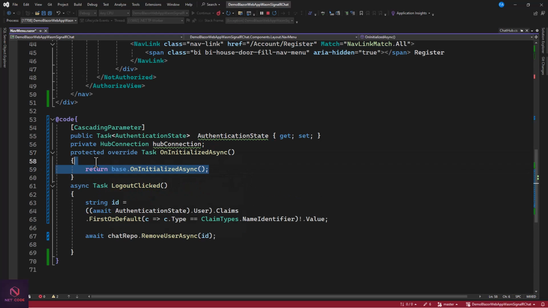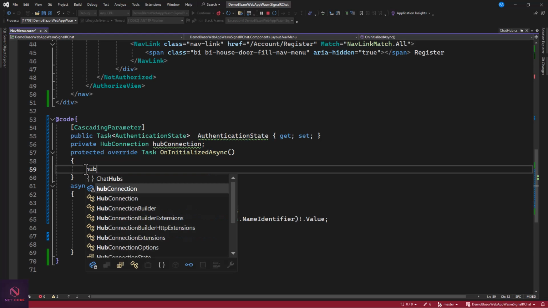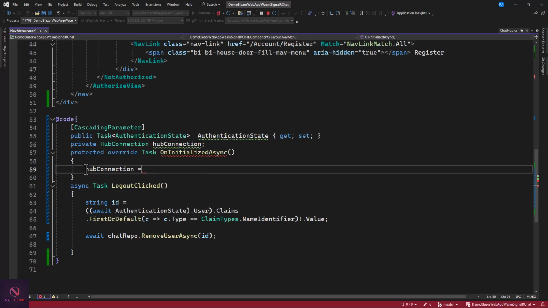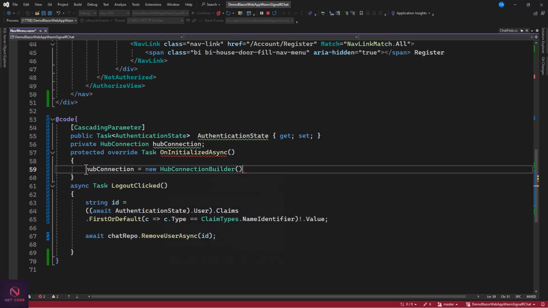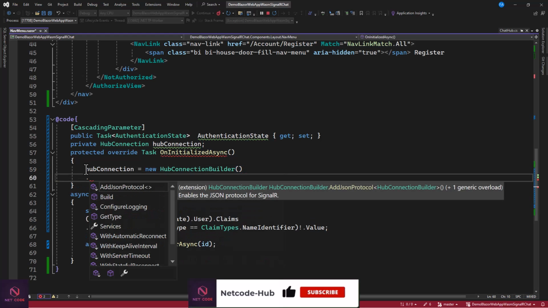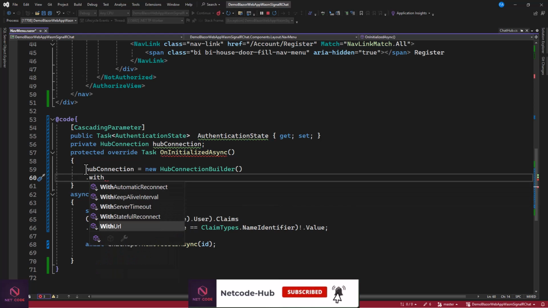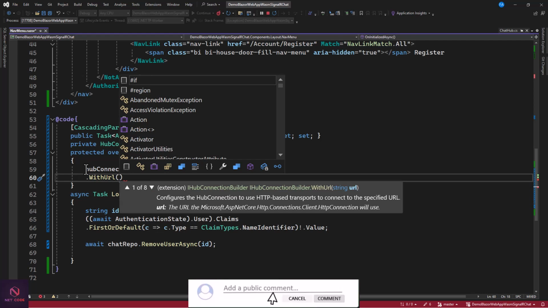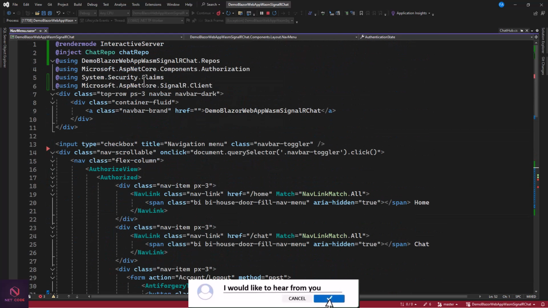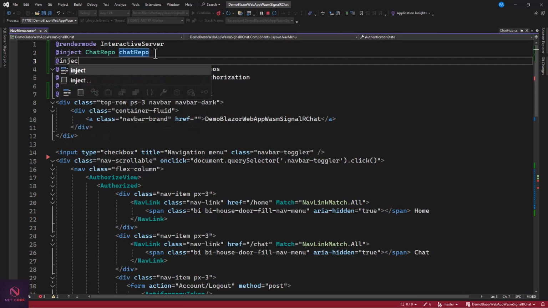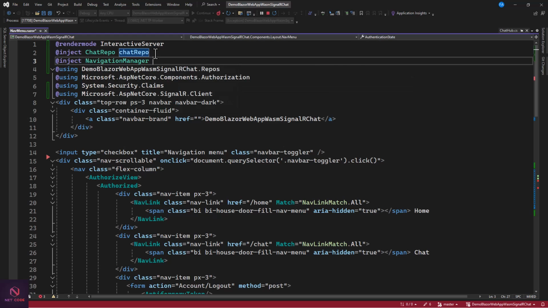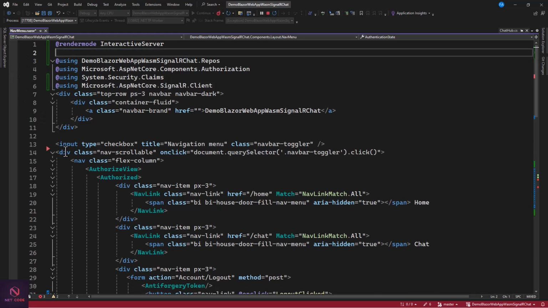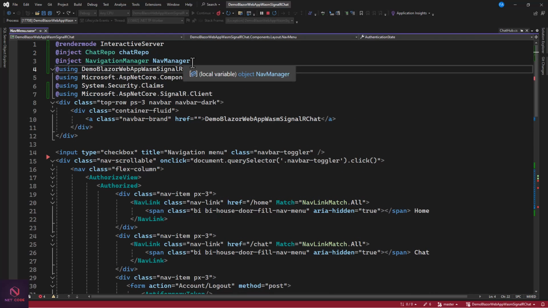So before we start, hub connection must be built first. So it's equal to new hub connection builder. We build this. After building, we need to map it with the URL that we specify in the server. You know this already. And now with this, we need navigation manager. So let's inject nav manager here. Oh, we even have nav manager in there already, so we need not to. So let me remove this.